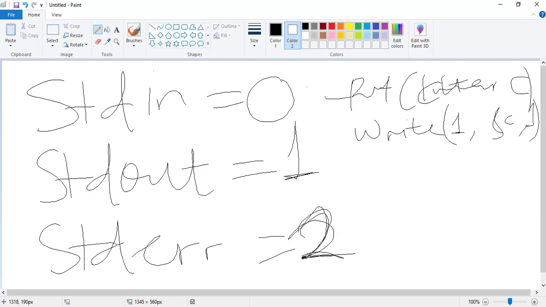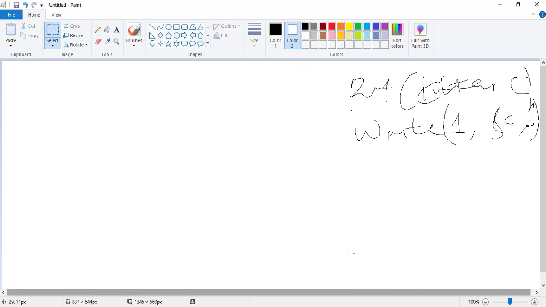So we are going to use this function here now, the write function. This write function is used to print to what? To a stream, either the standard input, standard output, or standard error. So all you need to do is call the function write. The function takes in 3 parameters.